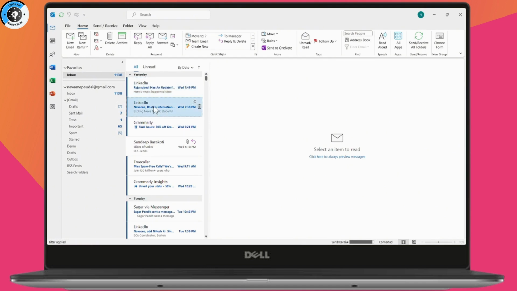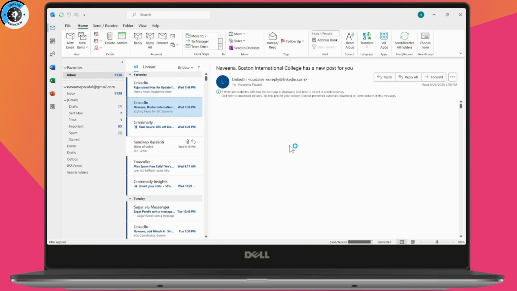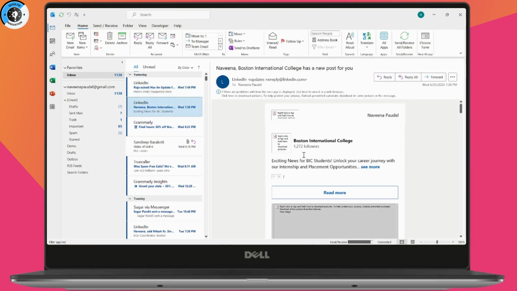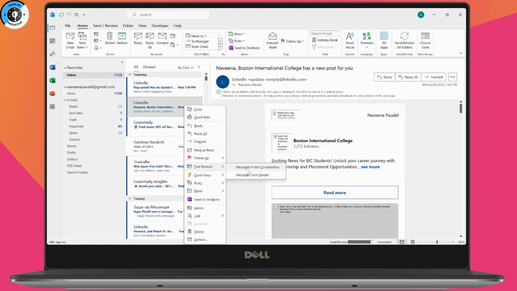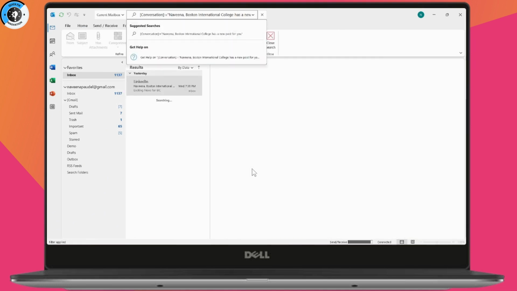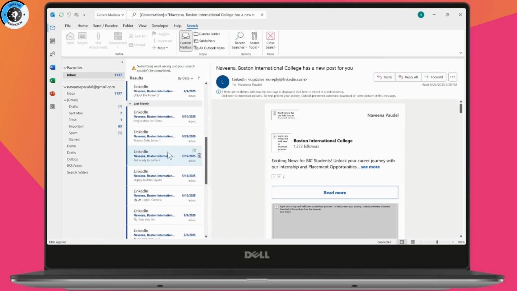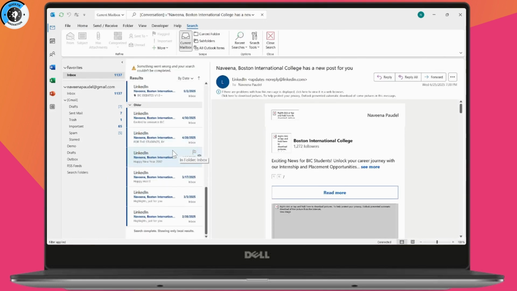After opening your Outlook, you can just simply go with a message, any message that you're comfortable with. Now, once you're on your message or once you're on your mail, you can right click on it and then go with find related and go with messages in this conversation. And as you can see, here you will have all of the messages with that thread.